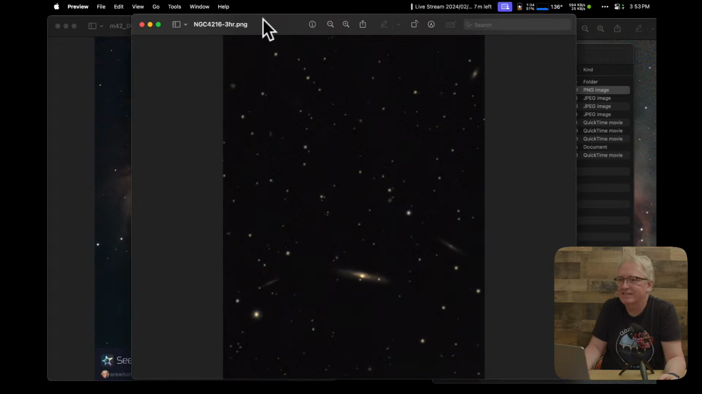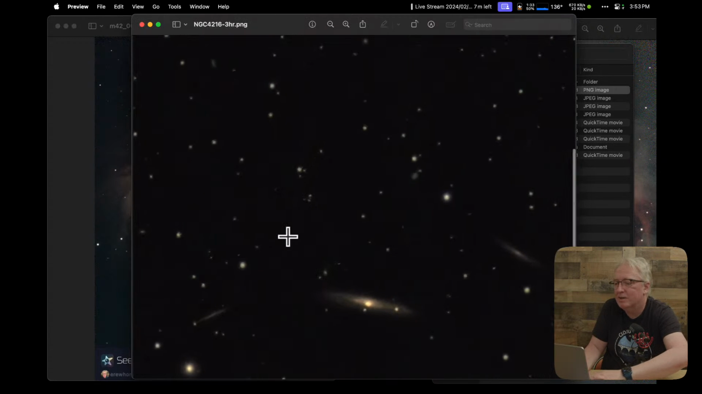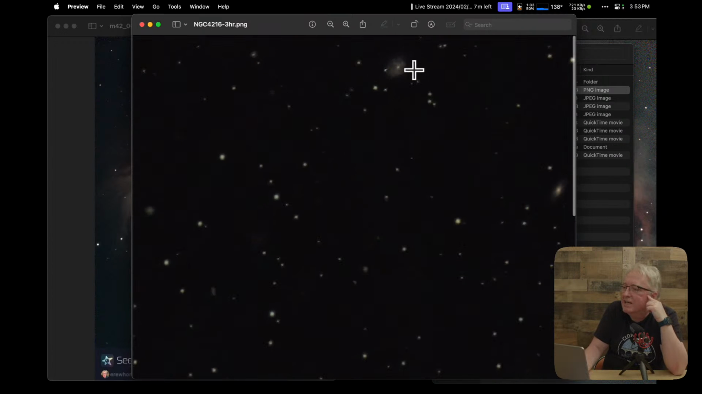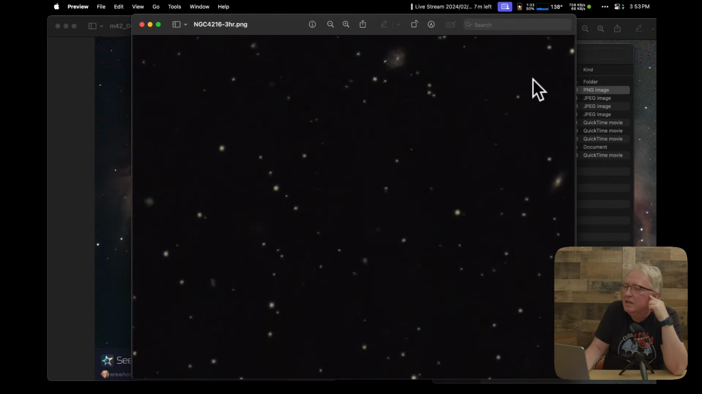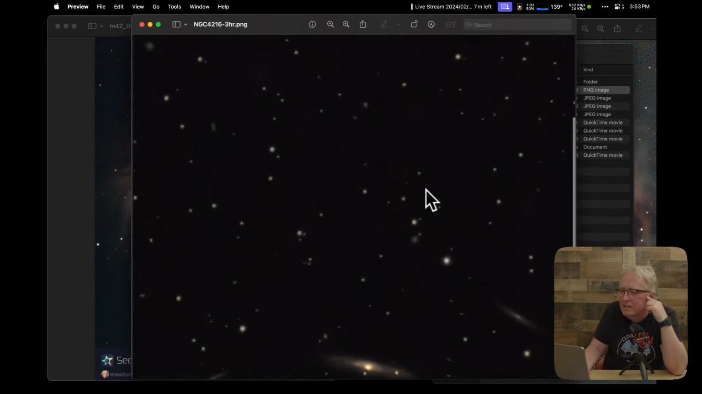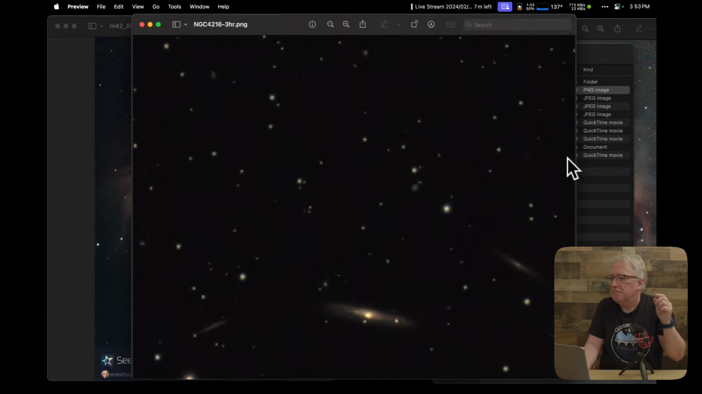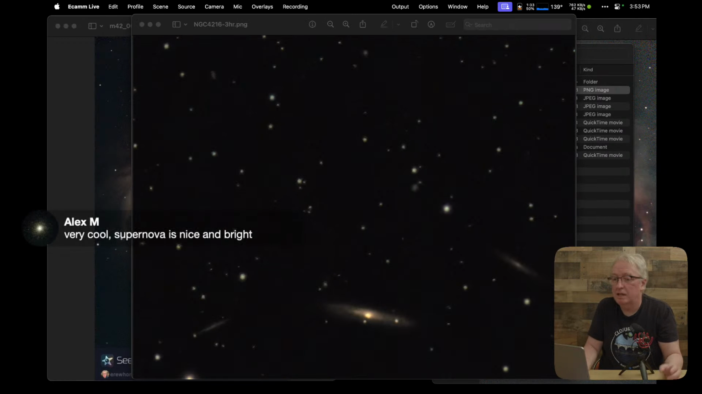Yeah, but look, so here's NGC 4216, and here's some other galaxies, but then that is a galaxy, and that is a galaxy, and that you can tell is a spiral, and then this I think is a galaxy. And yeah, that supernova.